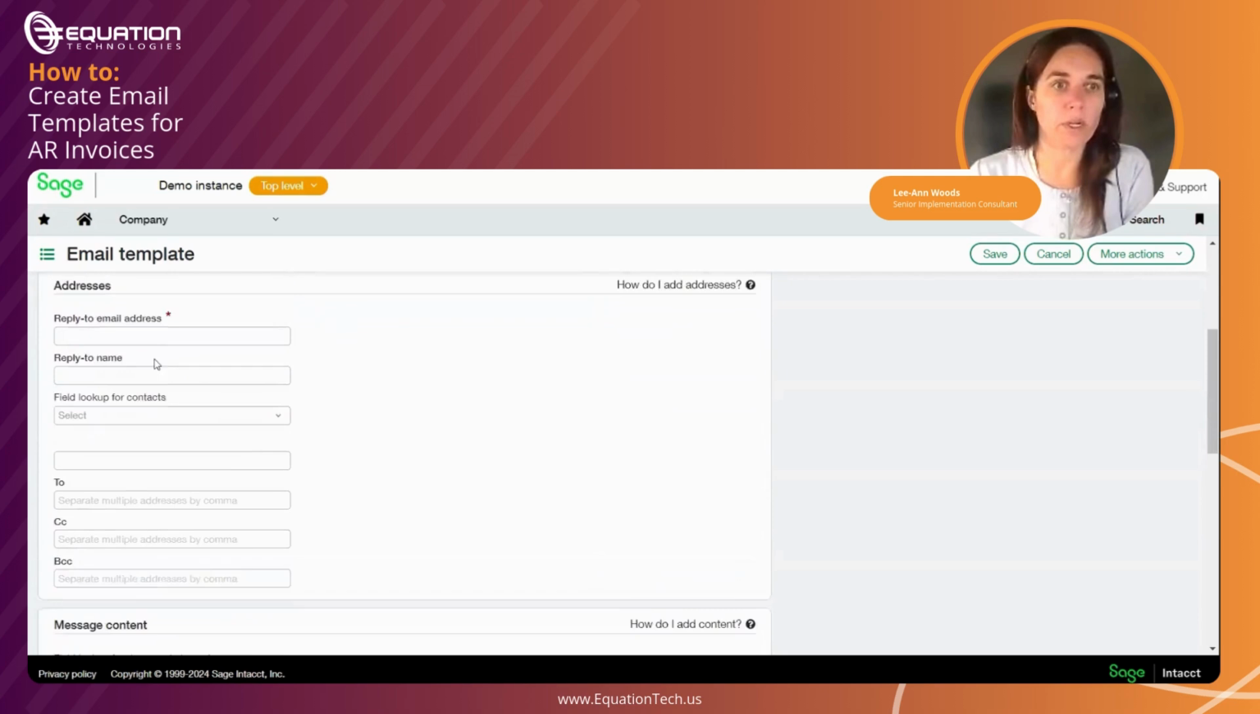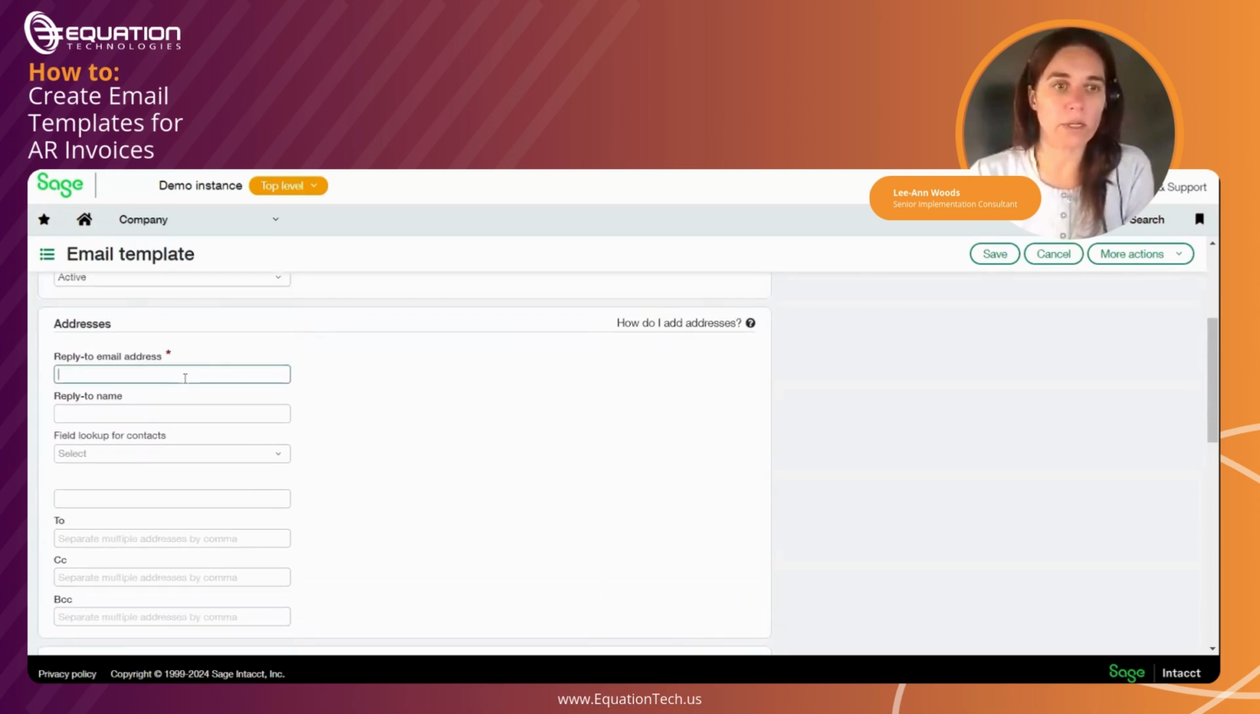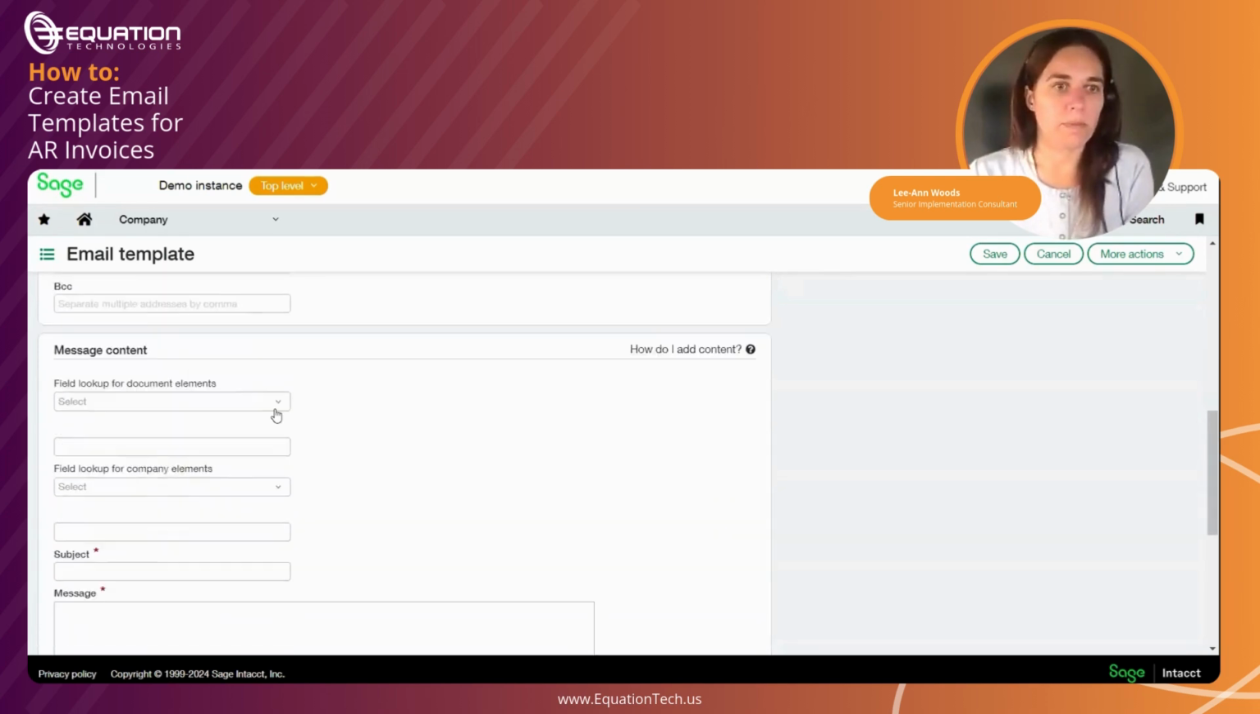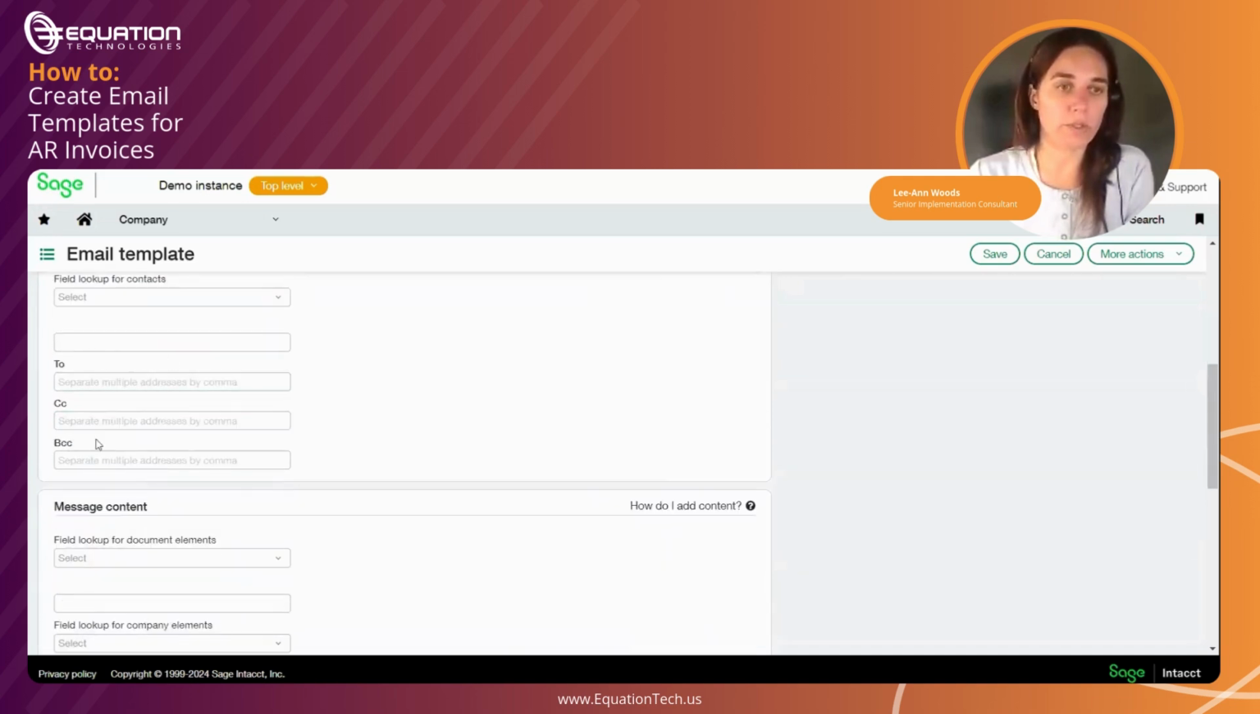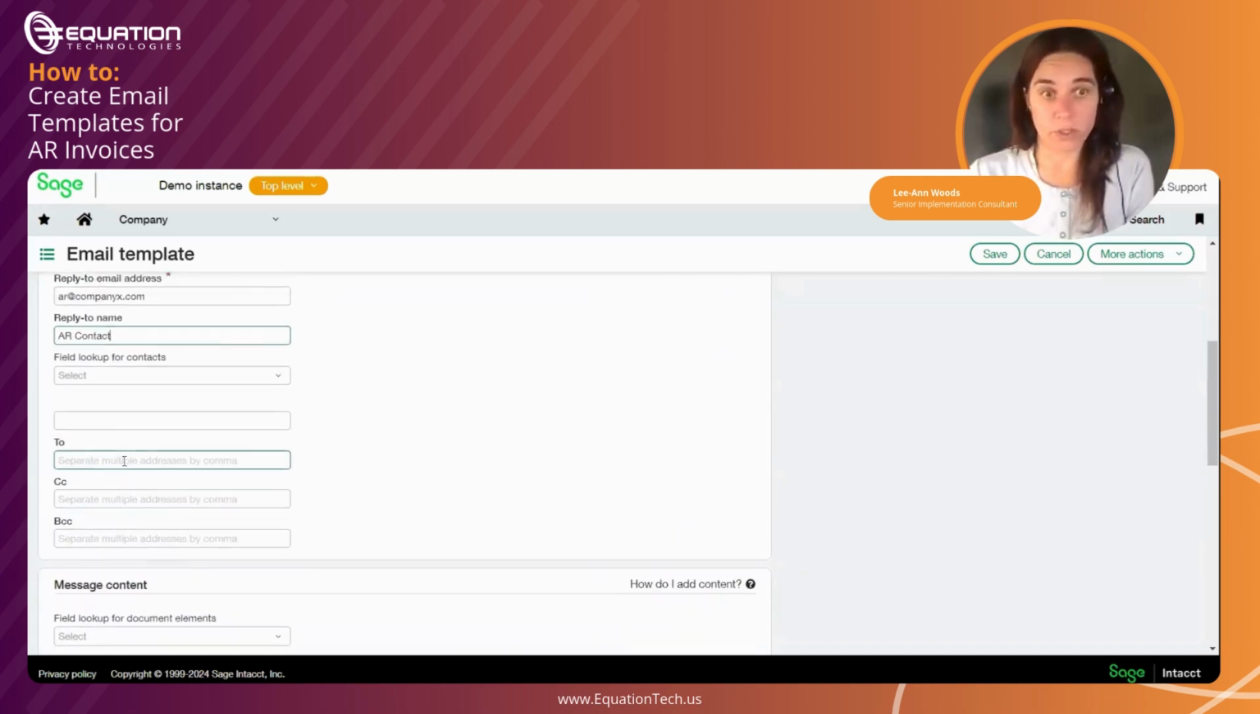Okay, so the reply to email address, you probably want to have this as your generic AR contact. So I'm going to just make up an email address, AR contact at companyx.com. And then this is who you send the actual email to. So this should be the email address on the bill to customer's record.